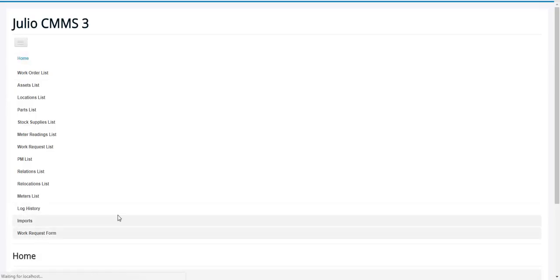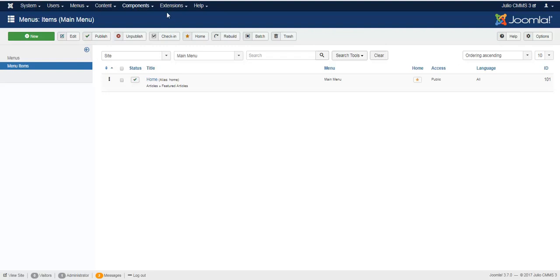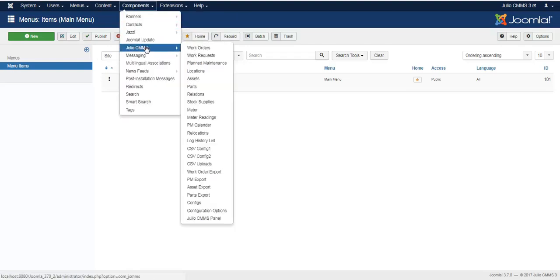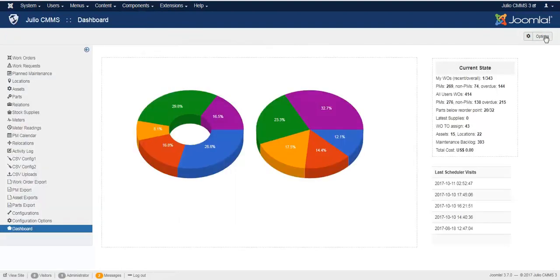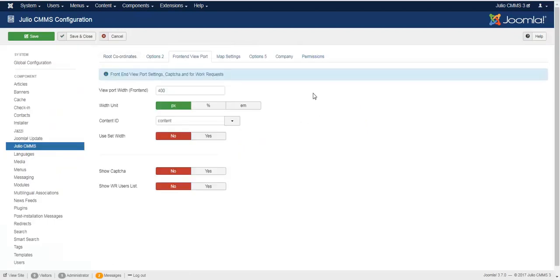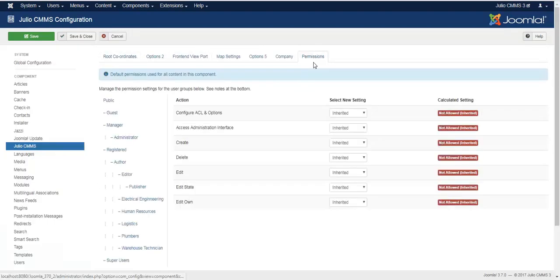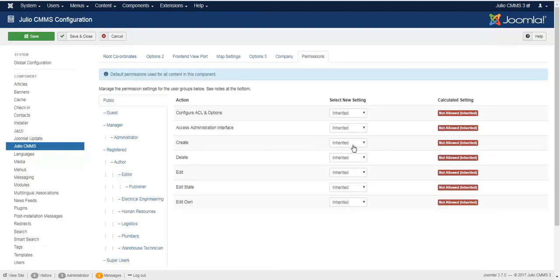Can we go there? It says no, you are not authorized to view this resource because we have not opened it up. So we are going to go to Julio CMMS and options, configuration options. We are going to enable the public to create items because right now the permission says they cannot. Let's go to public. This is permissions, Julio CMMS configurations, public, create, allow.